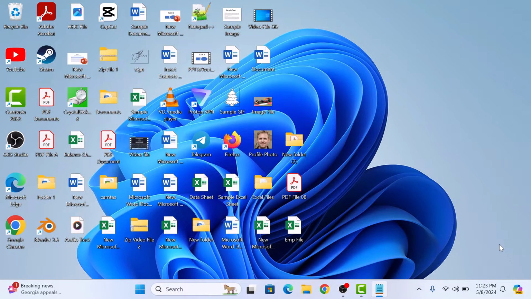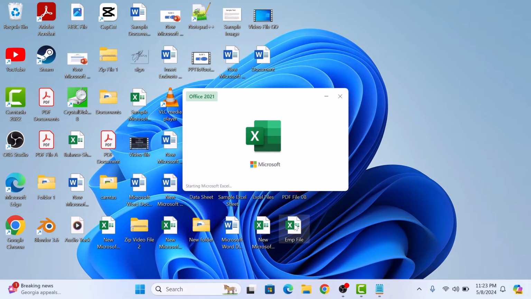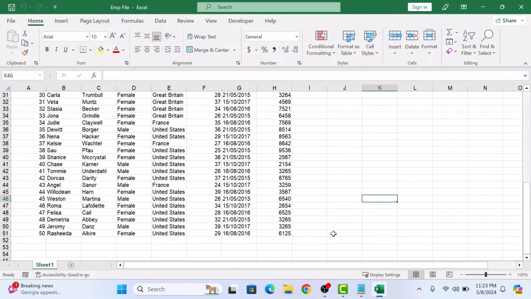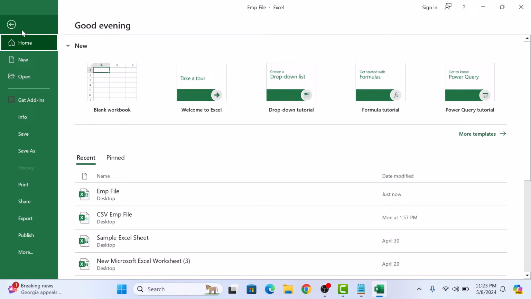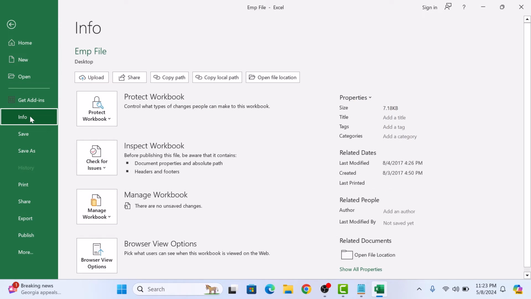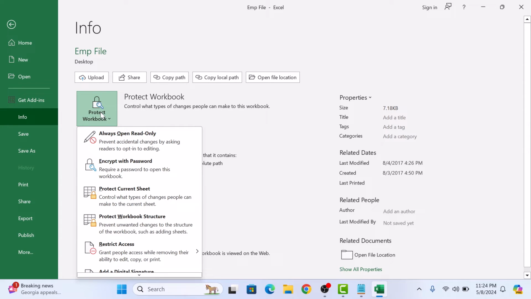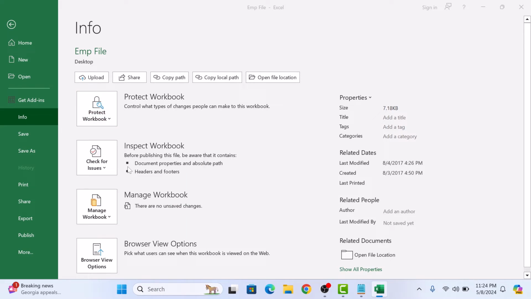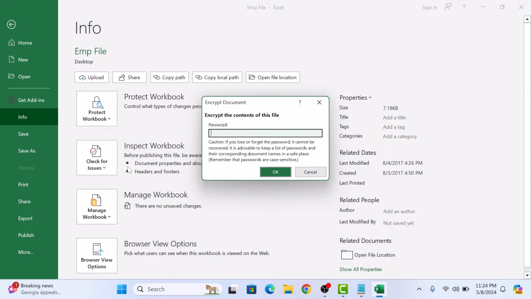First, open up your Excel worksheet in which you want to add a password. To password protect the Excel file, click on the File tab in the Excel ribbon and then select Info from the menu. Now click on Protect Workbook and select the second option, which is Encrypt with Password. So click on it. It's time to lock the Excel sheet with a password.